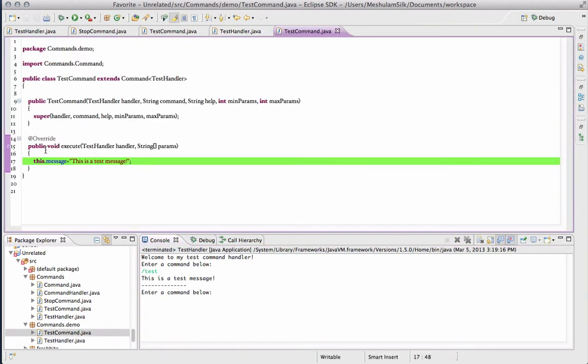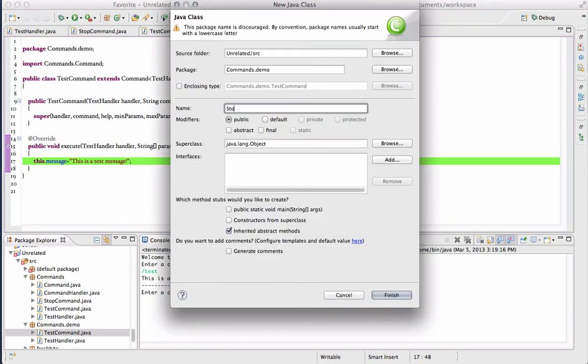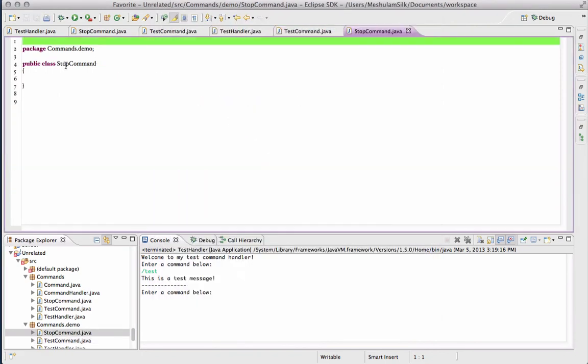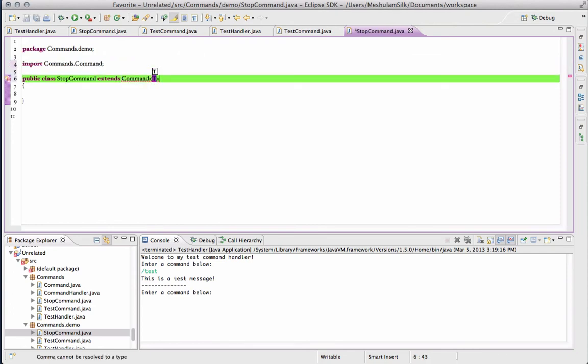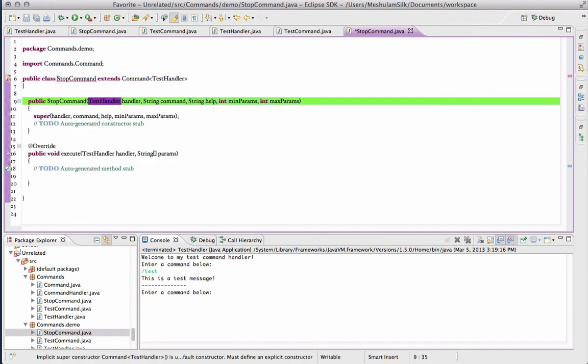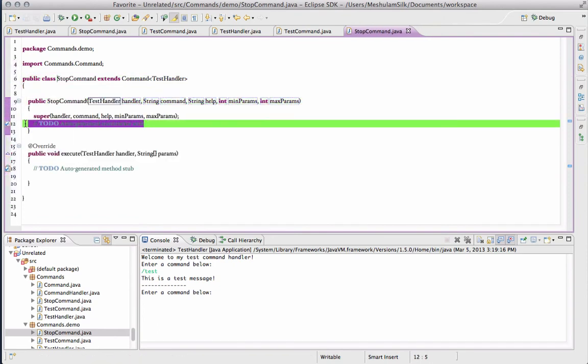There we go. Now, this command is kind of useless since it only sets the message. Nothing really special about it. Let's actually make a command which does something. So I'm going to do a stop command. Now we got to make it extend the command, and then we're going to do a test handler just like before. And we're going to do the automatic methods.